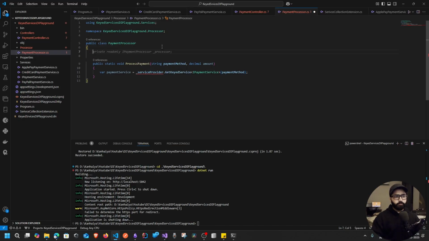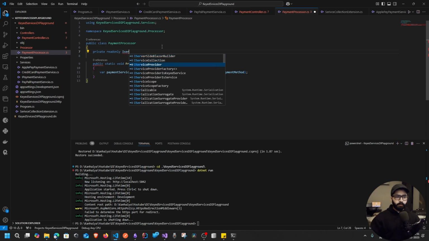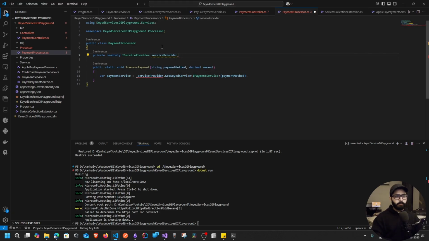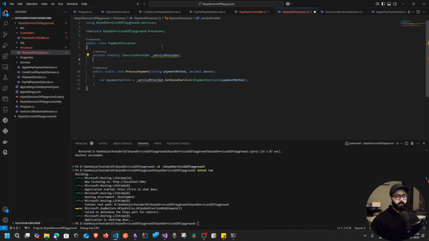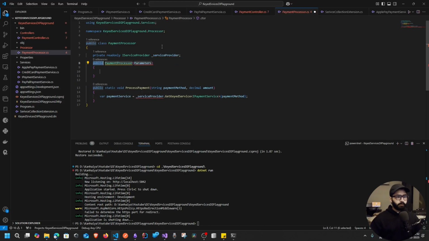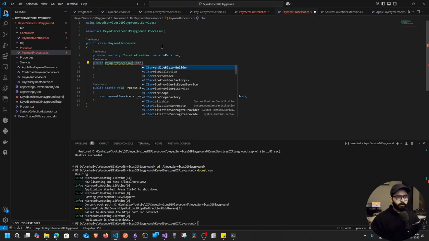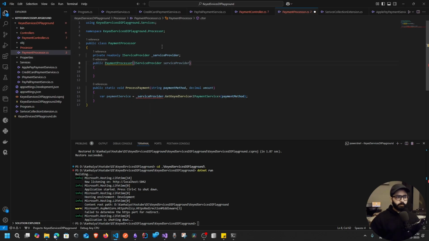So this is a question for you. Just try it out, Google and whatever, why we cannot use the primary constructor here for the IServiceProvider. Let me do IServiceProvider serviceProvider, and let me define our constructor here. We'll call it serviceProvider, serviceProvider. Perfect. Now can we get this? Why are we getting the error here?